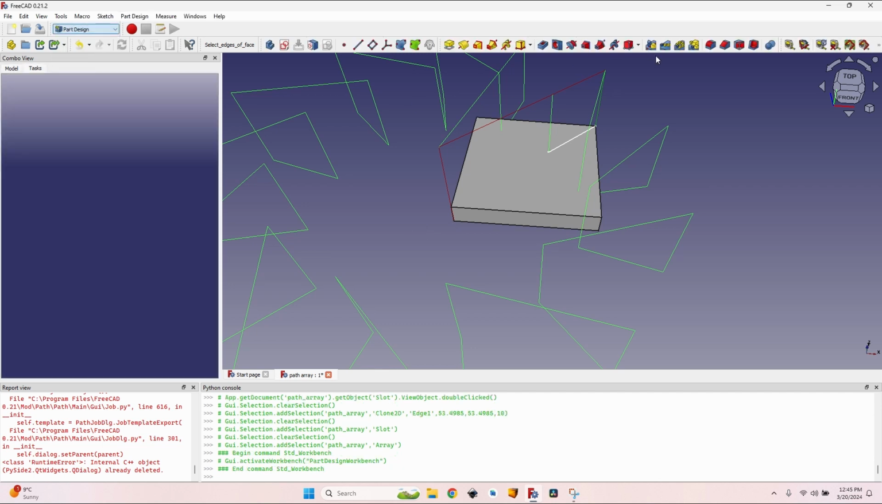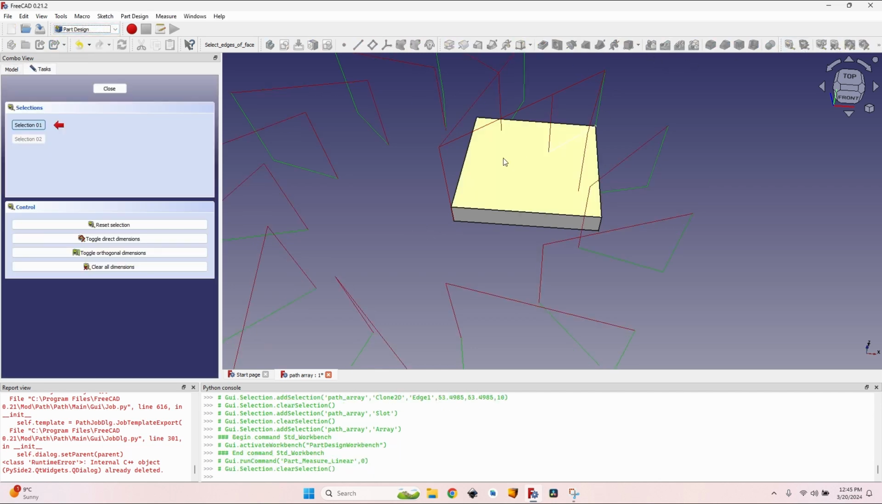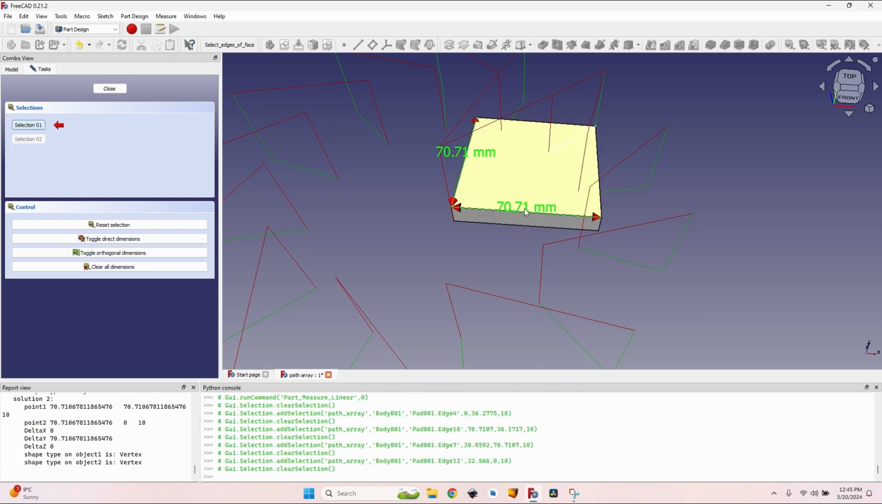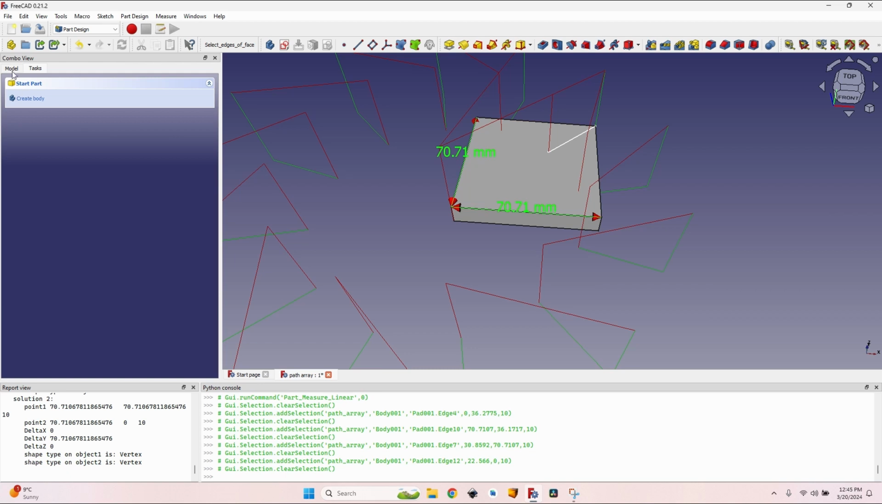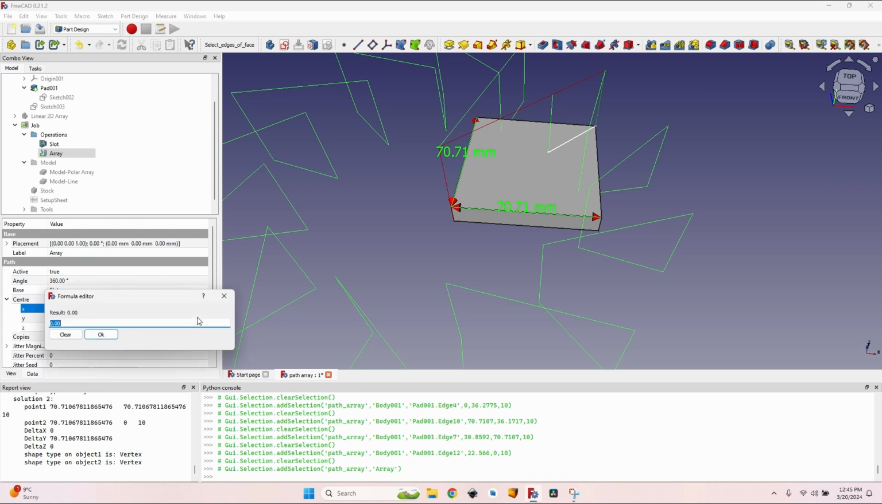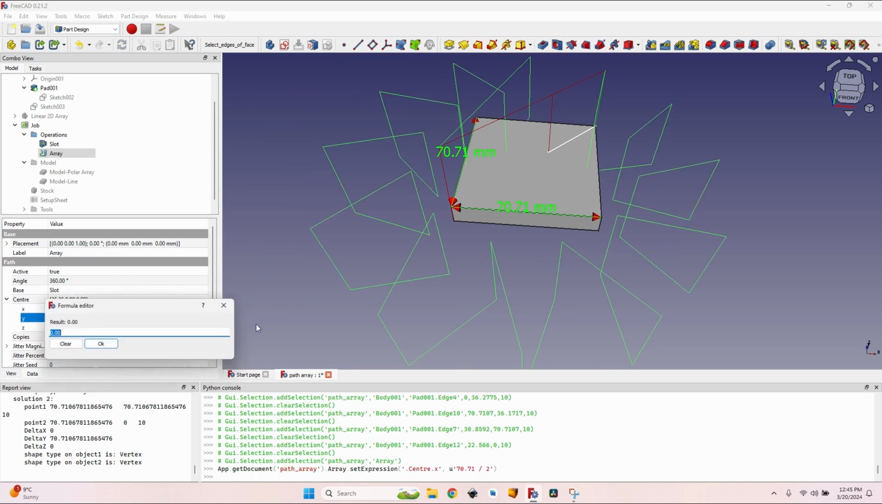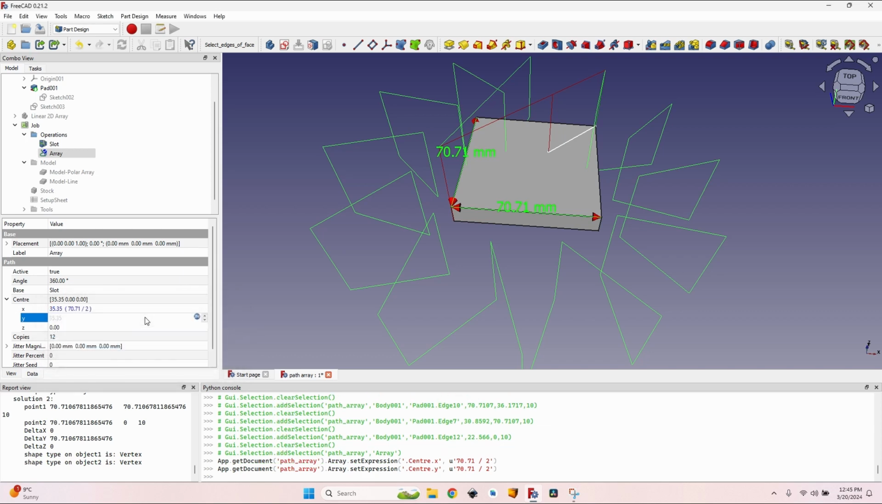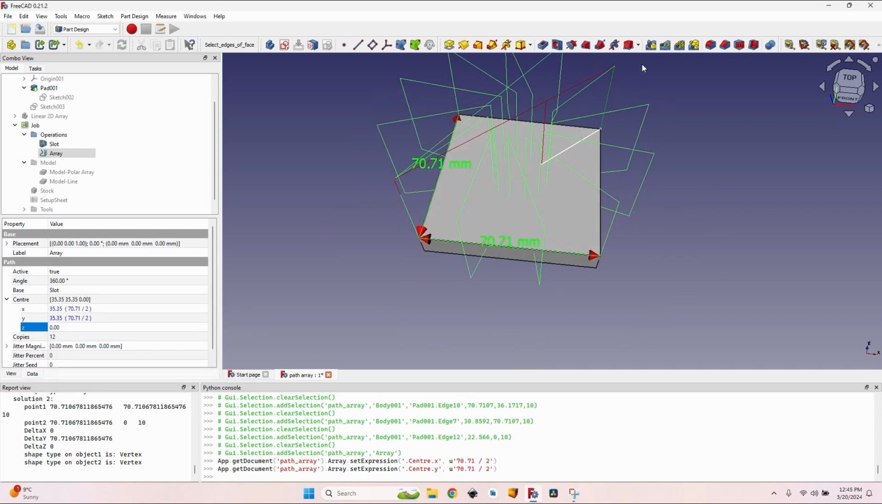So I can measure it using the part design of the part workbench and the ruler. Just go and measure everything. It is 70.71 millimeters. So I'll go to the array, go to the center and change the X and the Y accordingly. First I press the equal sign to be able to enter a formula. 70.71 divided by 2, of course. The same for the Y. 70.71 divided by 2. That's the center point. And now you can see the operation is where it should be.